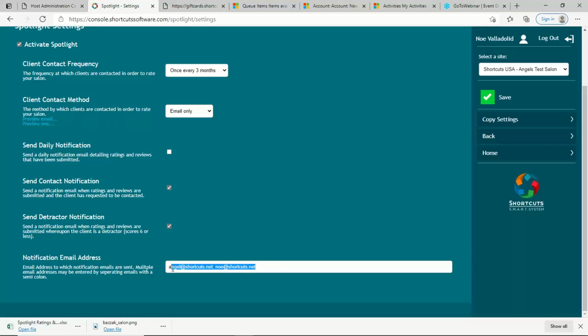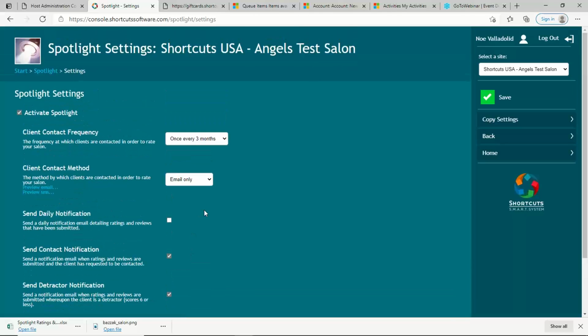Now, at the bottom, the customer never sees where the emails go to. It's invisible to them. But down here is where you can set who should get a copy of this email. So you can actually have multiple emails here. In this case, Angel gets a copy and I get a copy whenever a customer responds to a survey, or they are detractors on their scores. So make sure to update these settings. If you're using Spotlight or if you haven't looked at them in a while, update these settings.